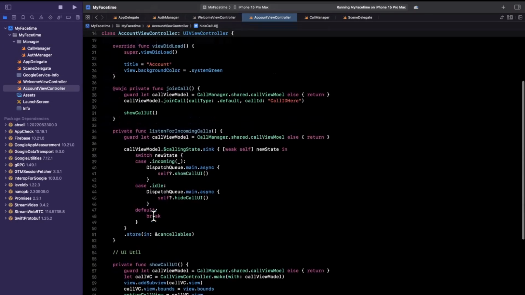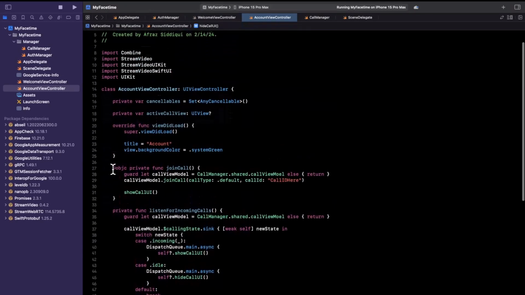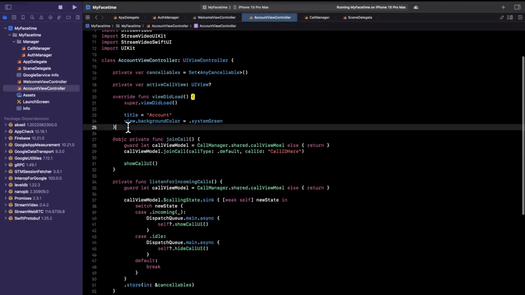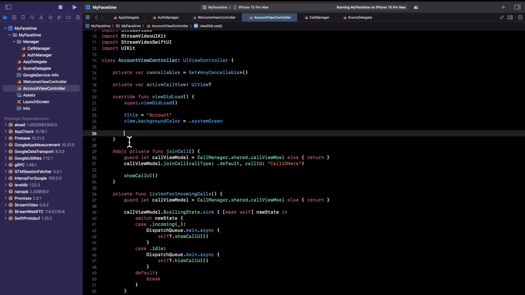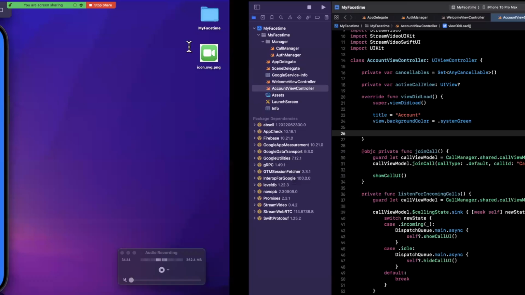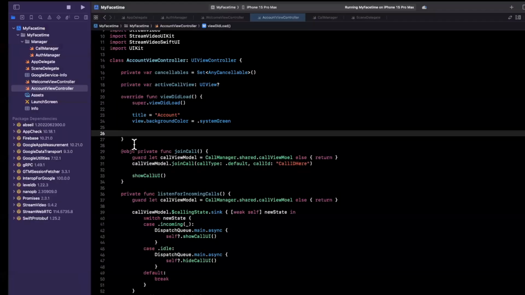We also want the user to be able to sign out of their account. And when they're signed in, they'll have a similar UI to this. We want to be able to join calls and exit calls. So what I'll do for the time being as we continue to build is we're going to add bar button items. So at the top left, we should have a sign out button. And at the top right, we should have a join call button.